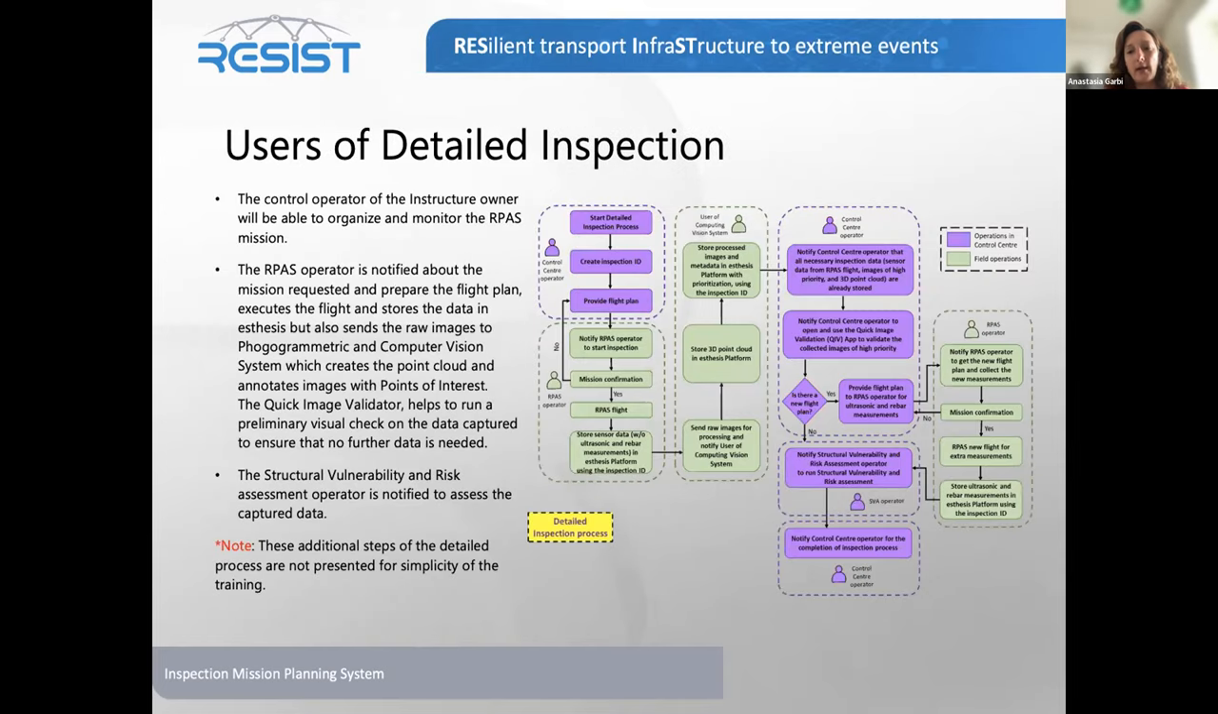Here we have a very detailed process that has been defined, but I will go through this very rapidly to tell you what is happening. So there is the control operator of an infrastructure owner, who has identified with the previous assessments an area that he wants to monitor, to gather data and see if there is any special need for further analysis. So he needs to organize a drone mission to send to the specific area. And with this application, he has the ability to initiate this mission and to set the parameters for where he wants to go and what he wants to measure, and allocate this to the drone operator.